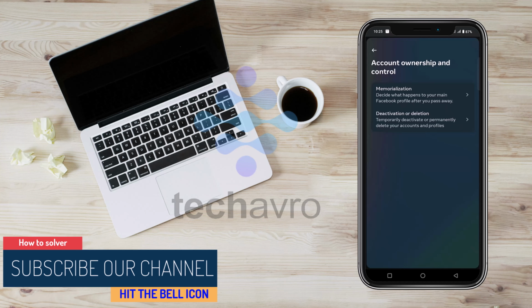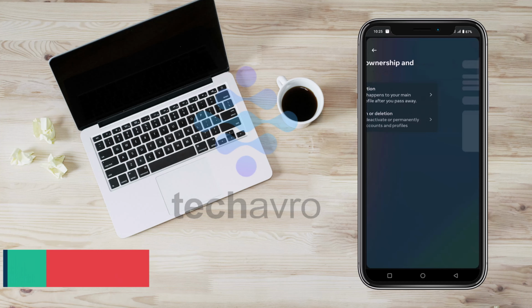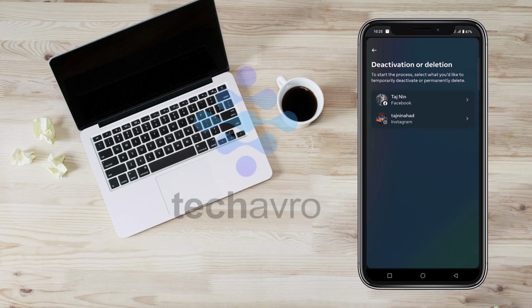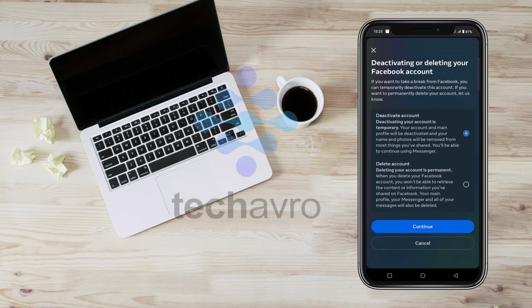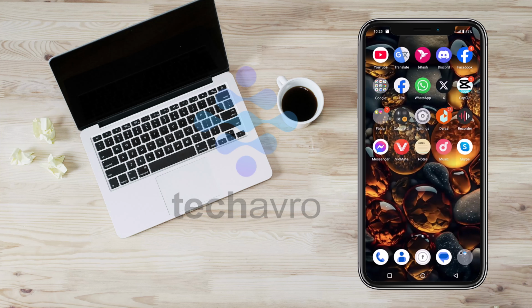Click on Deactivation or Deletion. Choose your account. If you want to deactivate your account, then select Deactivate Account. Or if you want to delete your account, then select Delete Account. Then press on Continue. That's it.